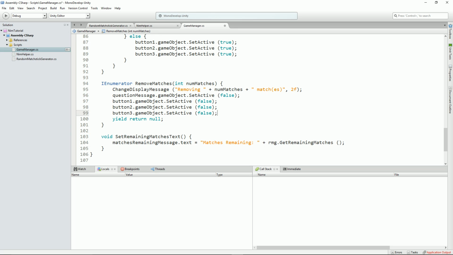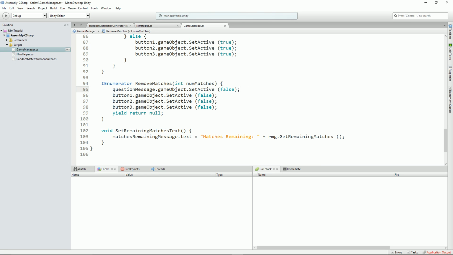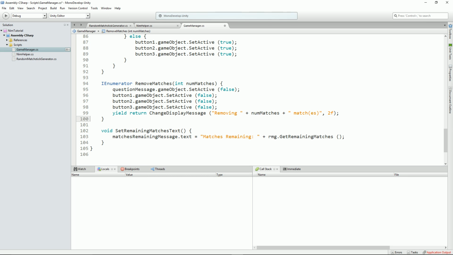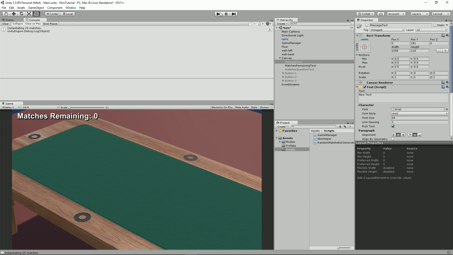I'll just put that there, and I think what we need to do is just say yield. No, let's do that first. Hang on, Control X. Set that to false first, and then put that there. And we'll just do yield return. Okay, and that way I think we can just do. Yes, let's do that. Shift Control S. Let's try that. See how we get on.